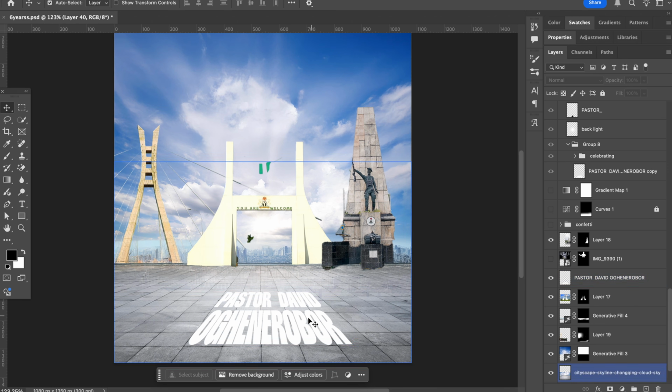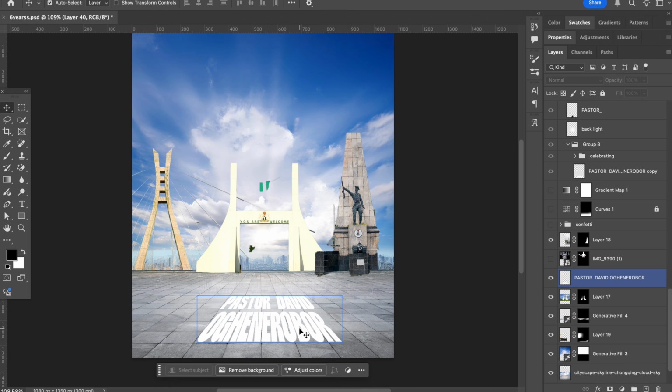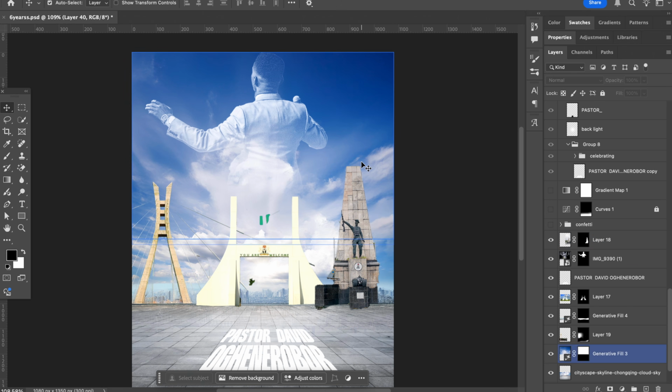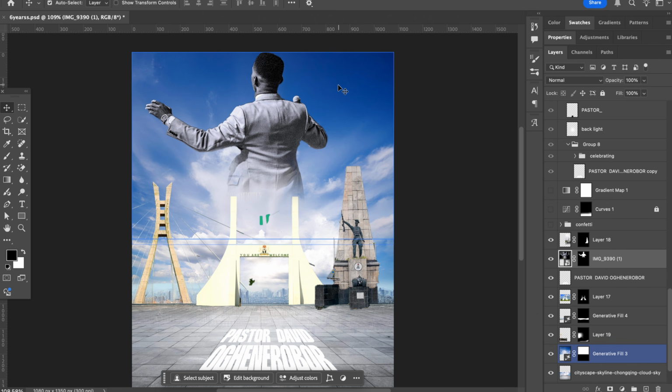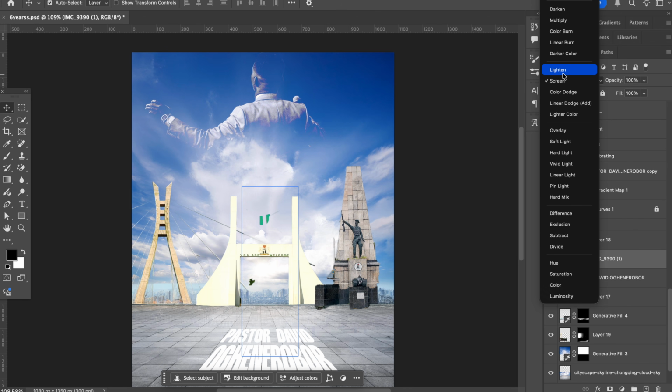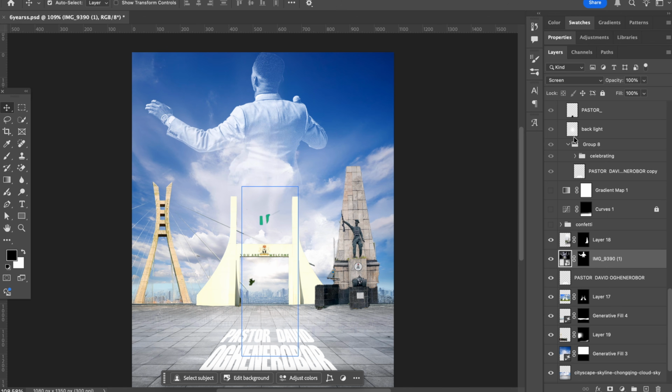Then the next thing was this Pastor David Ogenerebo. That's his name. So I put that on the floor. Then I have this picture of him in the cloud. So the blend mode was normal, but I changed it to screen so it could blend well. Lighting could also work, but screen works best.